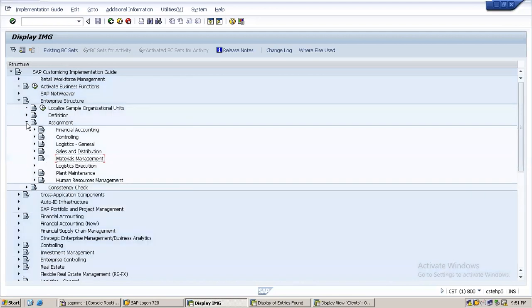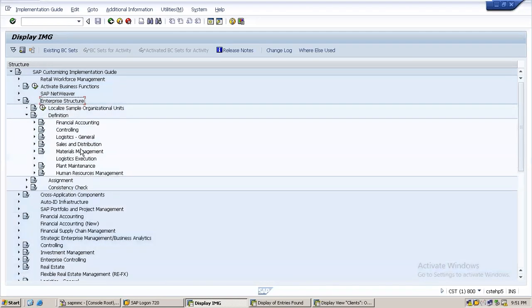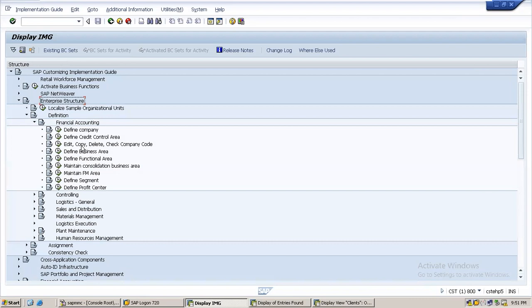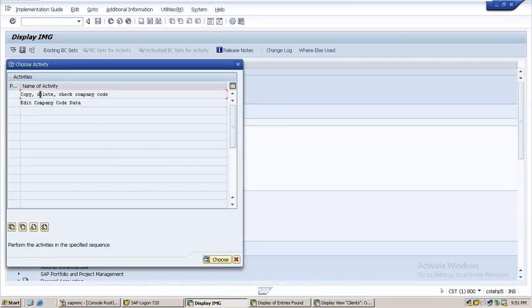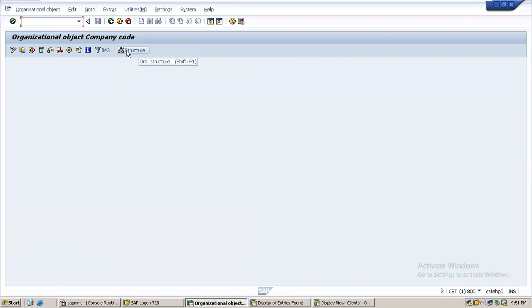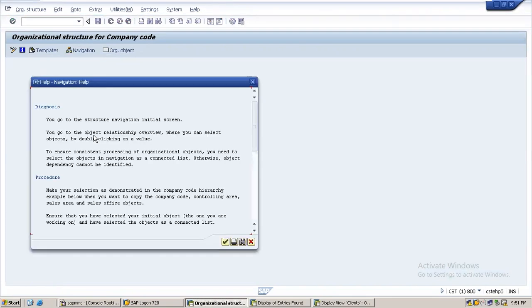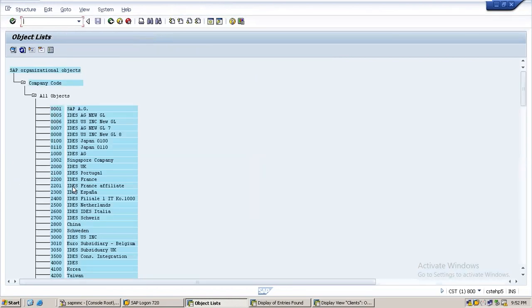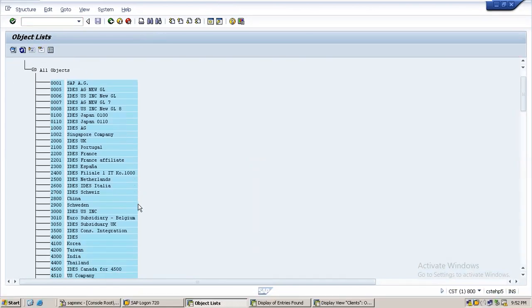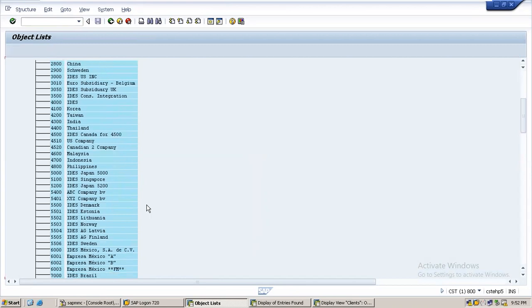I'll show you how. Go to the enterprise structure definition, and I want to see below the company code. So I'll go to the copy, delete, check company code function, and here we have the org structure. Click on that, then click on the navigation. It will list all the company codes here. Now I want to see the structure of my EG00 company code, so I'll go to the EG00 company code.